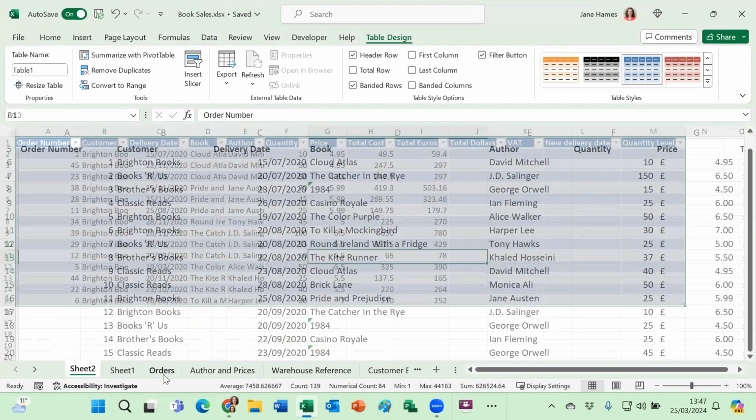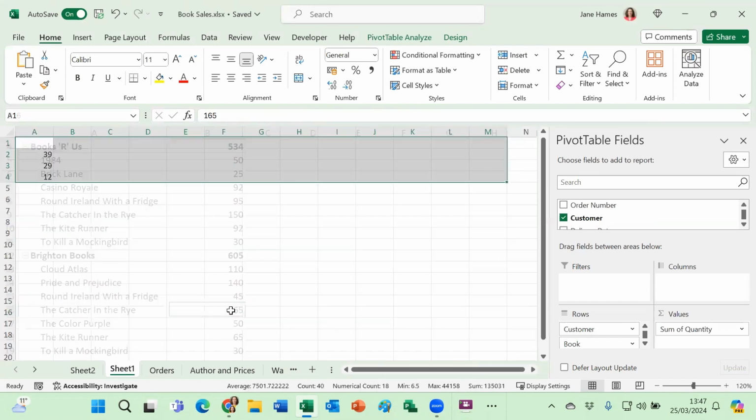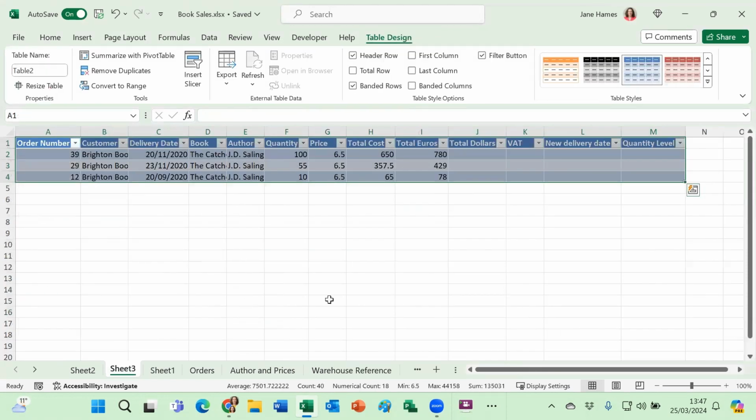You can do this on any totals that you have within your pivot table. So it doesn't have to be a subtotal like this, it can be one of these individual ones in here. So I just double click, creates that new sheet for me.